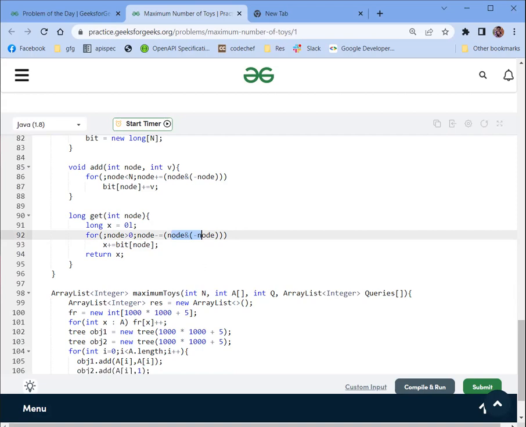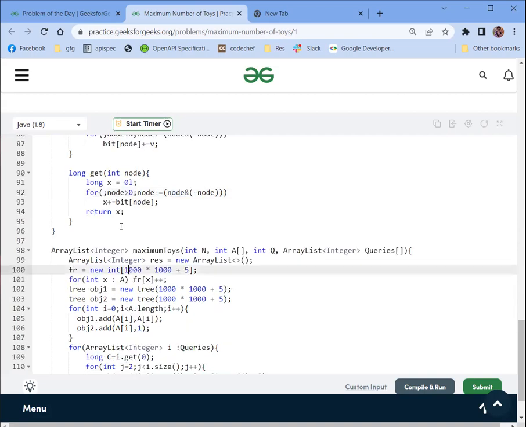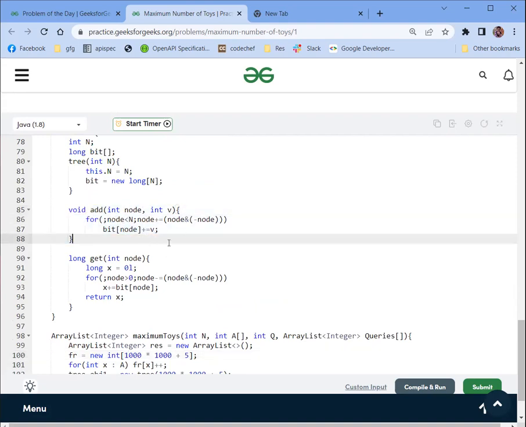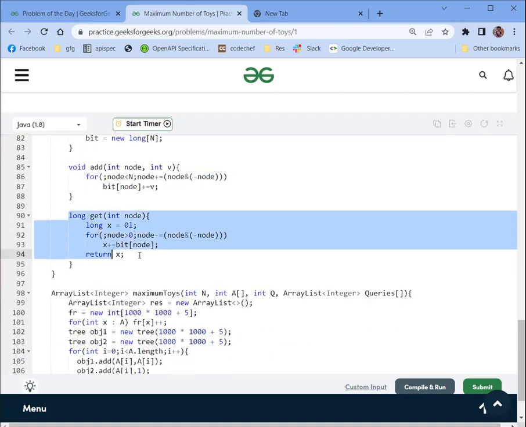So yeah, this is actually done. The void add method defined inside this class tree takes an integer node and v as input and iterates over the tree array, adding the value of v to each element at the index of node plus node and minus node. I also explained this long method.